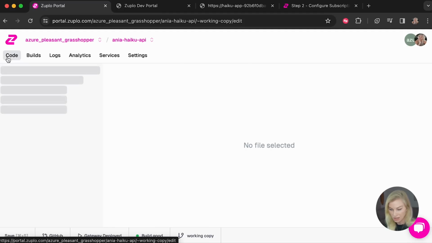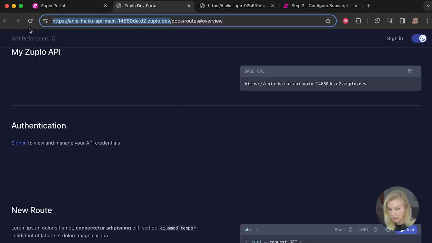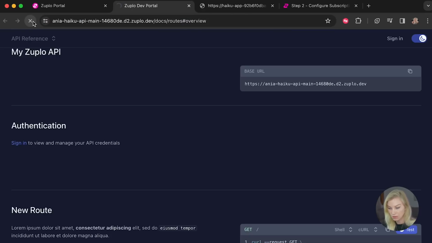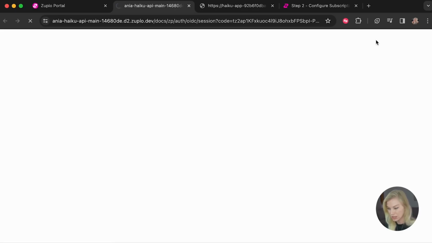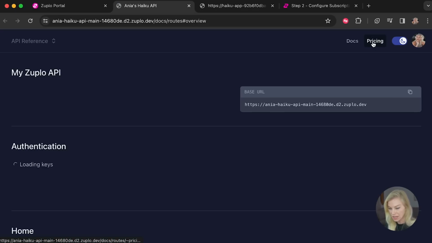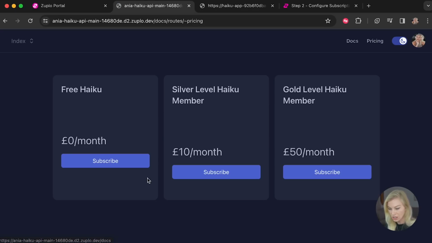And now I think let's try it out. So I'm going to go back to the developer portal and just refresh this. And once you have refreshed it, you should see pricing show up here. And it does. If you select pricing, you can subscribe to one of these. I'm going to go ahead and just try the free version.